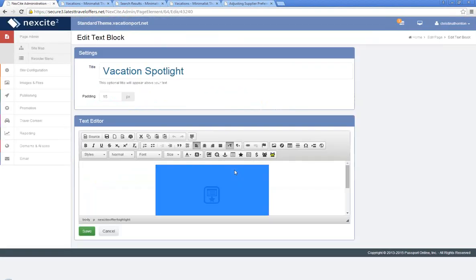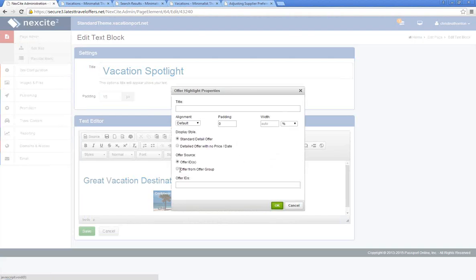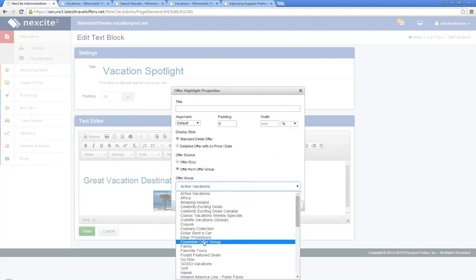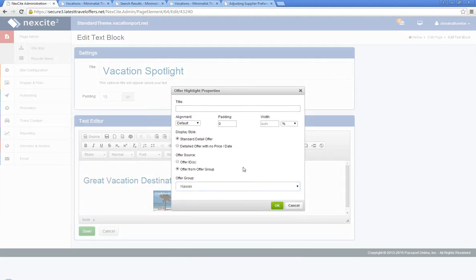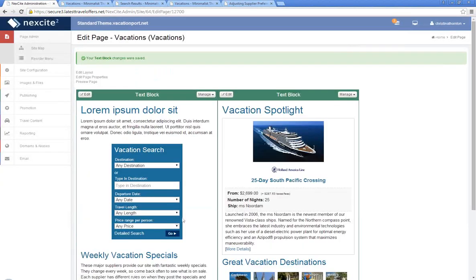Now, if you were adding it instead of just changing it, you're going to use this little star icon for Insert Offer Highlight. That pulls up the same properties where we can, again, choose Hawaii. And notice it's not asking you how many because it's always going to show one from that offer group. All right, so let's leave that at Hawaii.